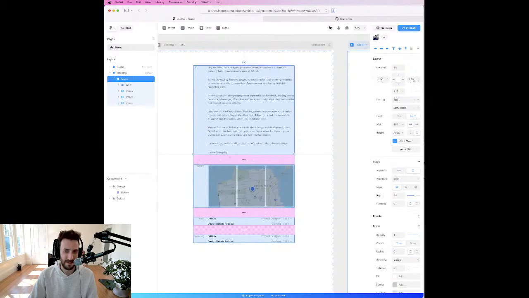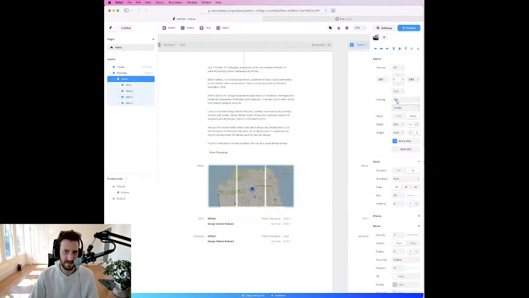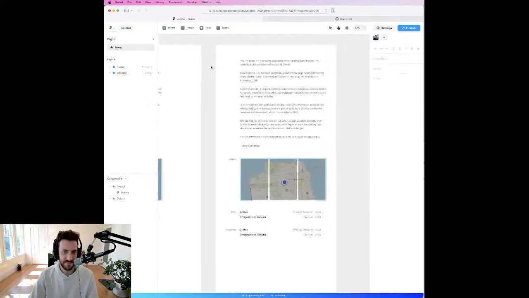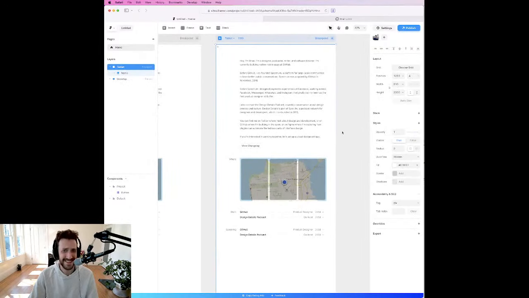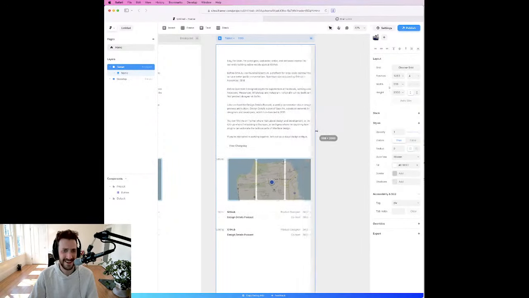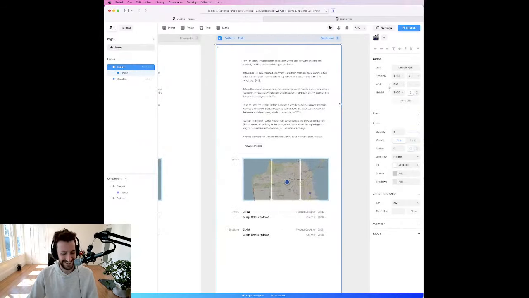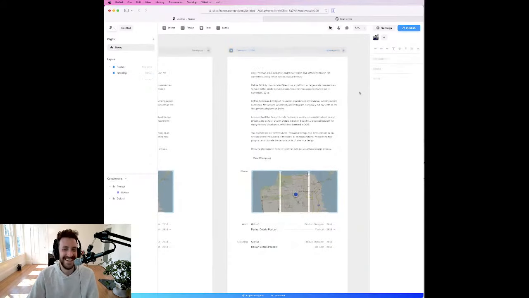I want the left and right to just be auto. So center. Just do center. There we go. Center aligned. Beautiful. Look at this. Okay, we're going to figure this out.